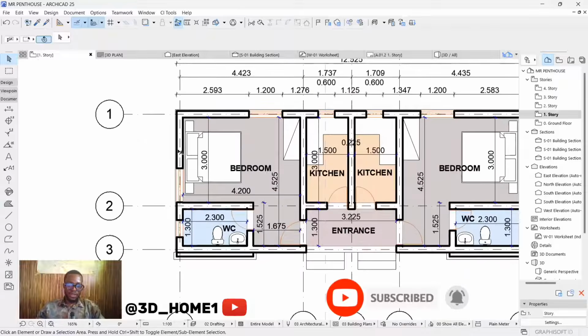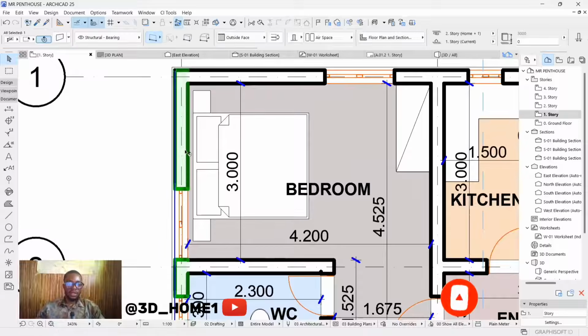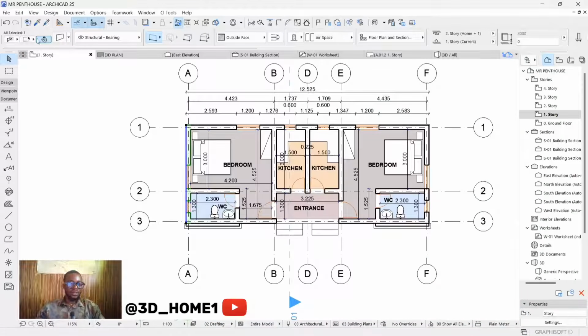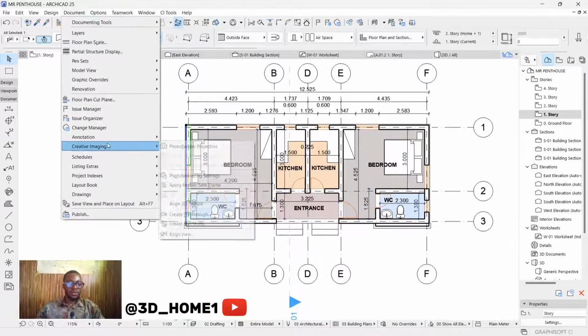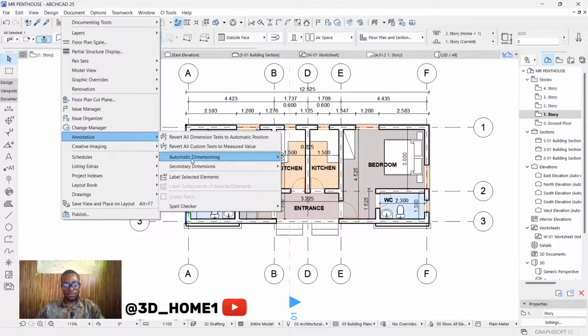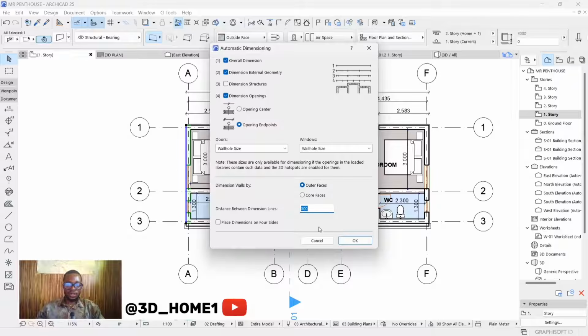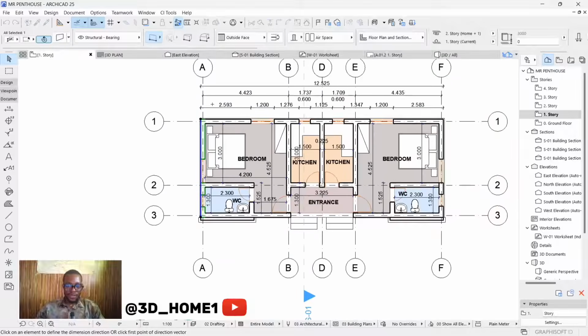And then for this other side, if you want to dimension, it's still the same thing. Click on the wall and then click on document, go all the way to annotation, slide to the right, you see automatic dimension, slide again, you see exterior. Click on exterior or click on this one and then click OK. Now you draw another line from here.